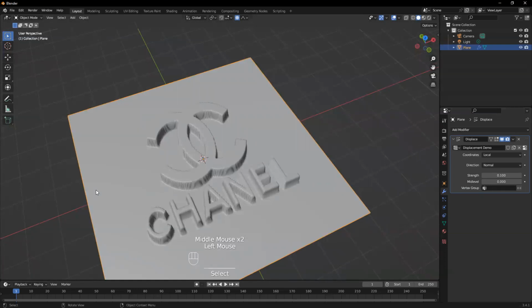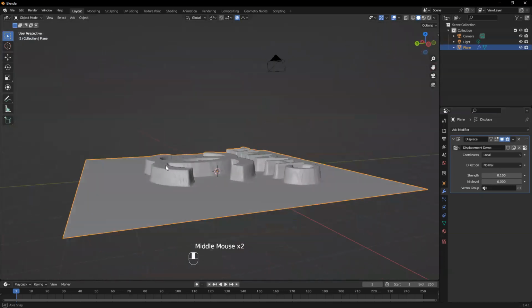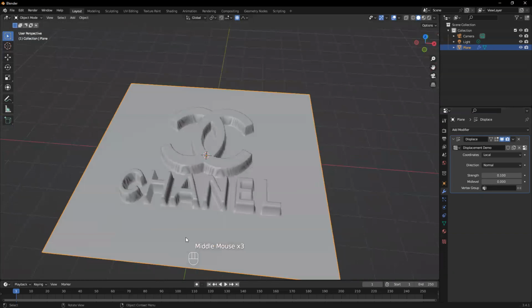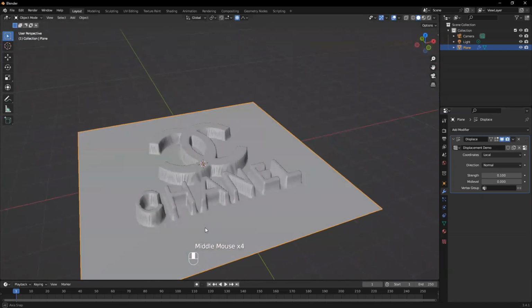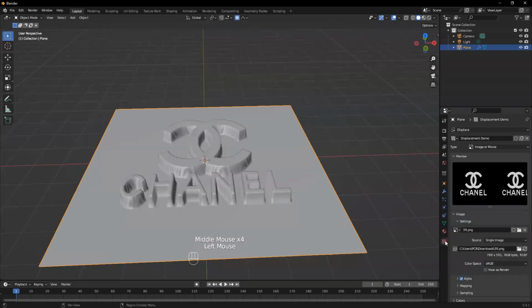Any questions? Any questions in regards to this? Any questions in regards to displacement maps? Wala. Okay, wala.